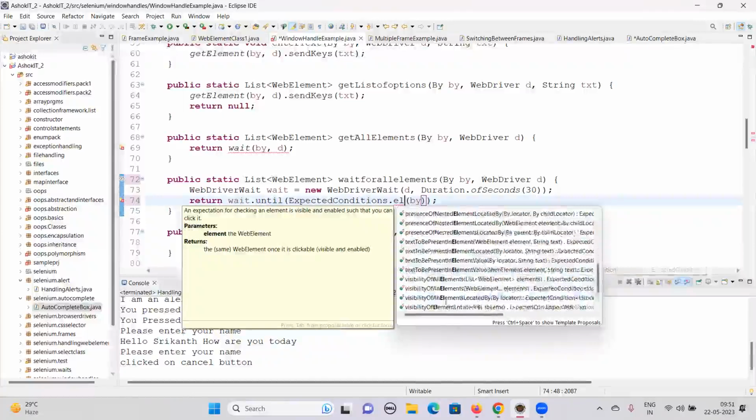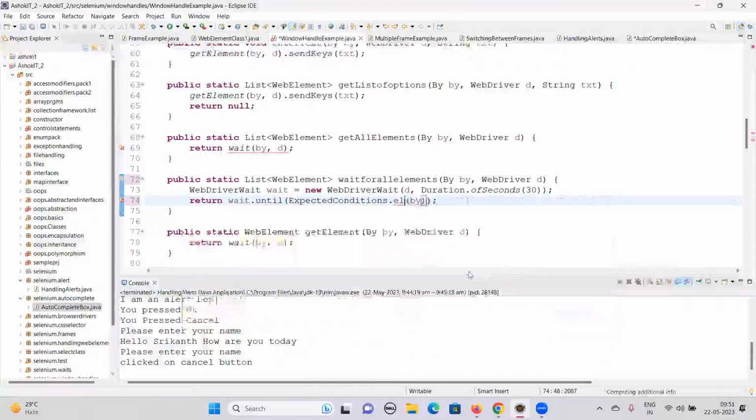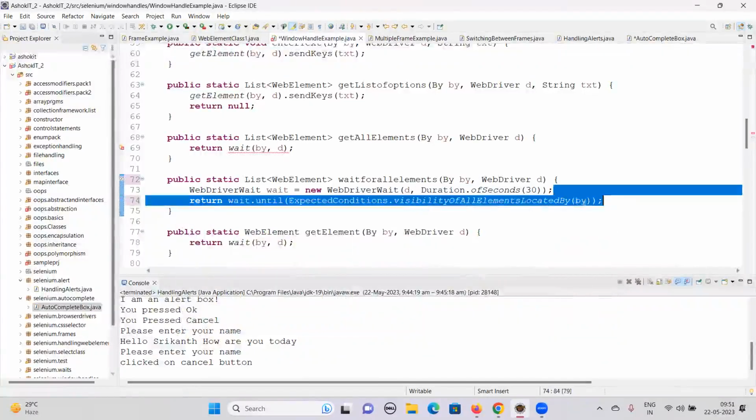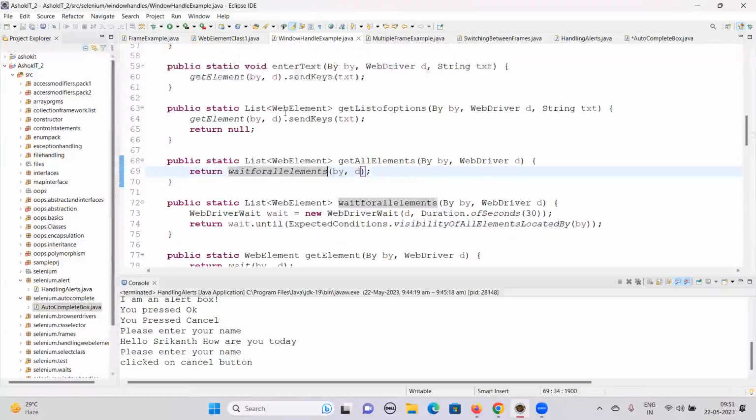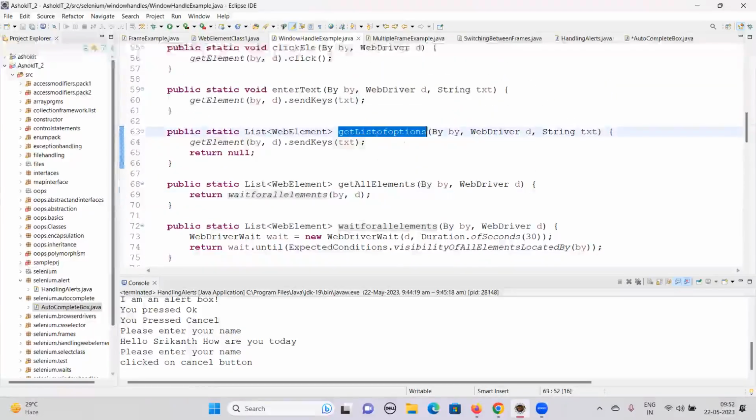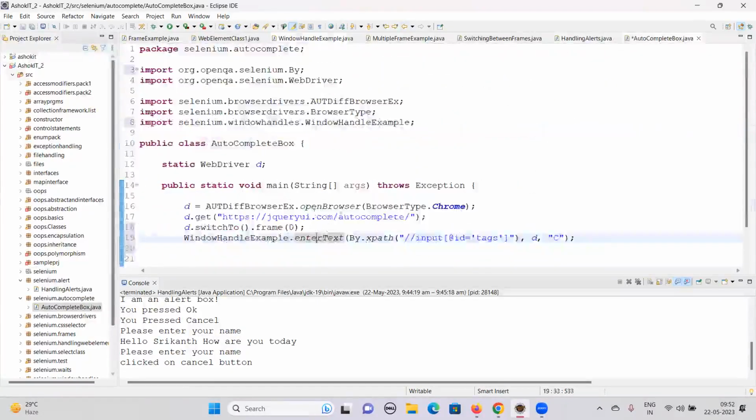So for this, what I'm going to do is use visibility of all elements located by. Okay. So here I'll be getting visibility of all elements located by, and I'll be returning this one. So it will return me this one. Finally, what I need to do is use this method. So I'll come here and I'll get the list. So this will return me the list of web elements.